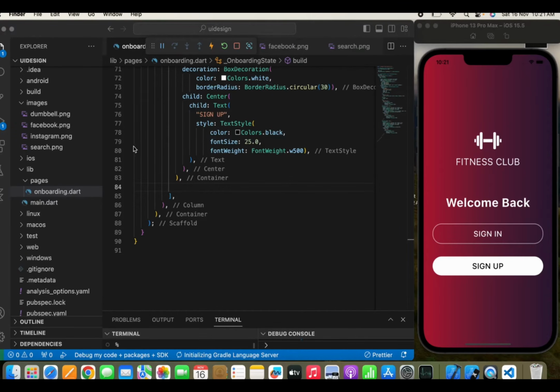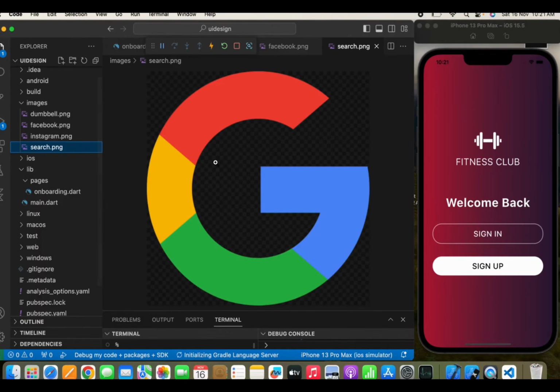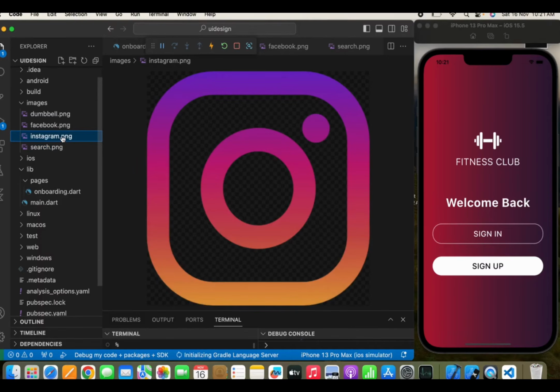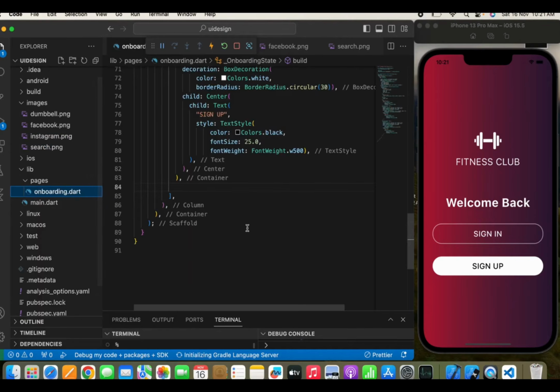So I have added some of the images in the images folder. The first one is Facebook, the second is Instagram, and the third you can see is a search, but that search is a Google search. So you can see a Google login. Now after this, let me show three logins over here just below our two buttons.